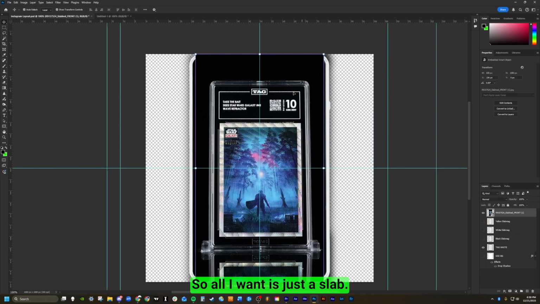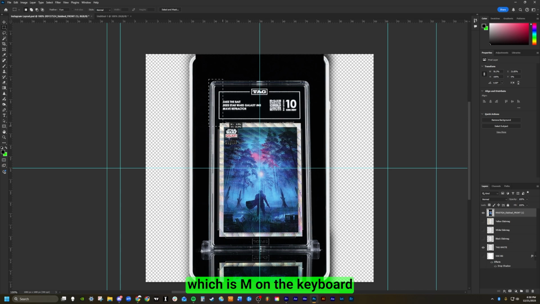All right. So all I want is just the slab. First thing I'm going to do is rasterize it. I'm going to right click on the layer, rasterize, go to my marquee tool, which is M on the keyboard, and just select a little bit of the slab. And you can see that there's a bit of a perspective skew on their image, but I'll show you how to get rid of that.